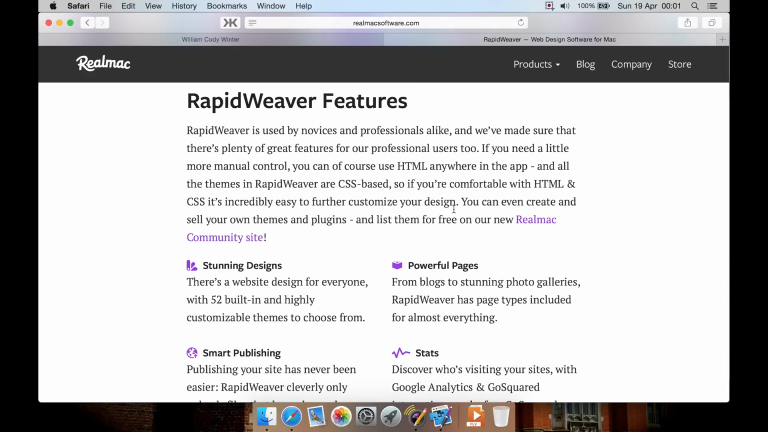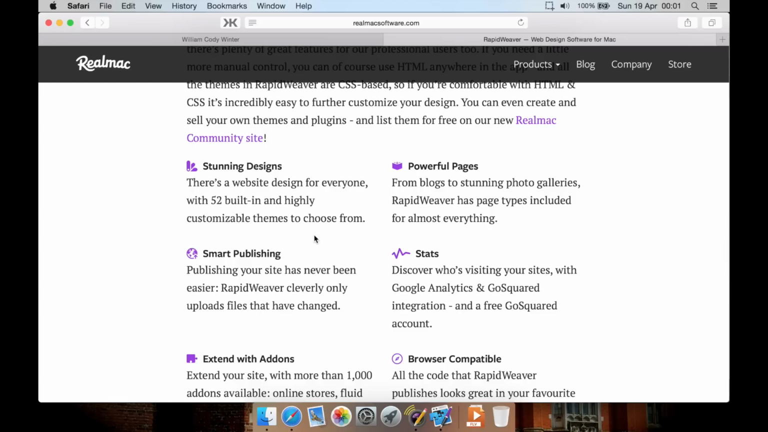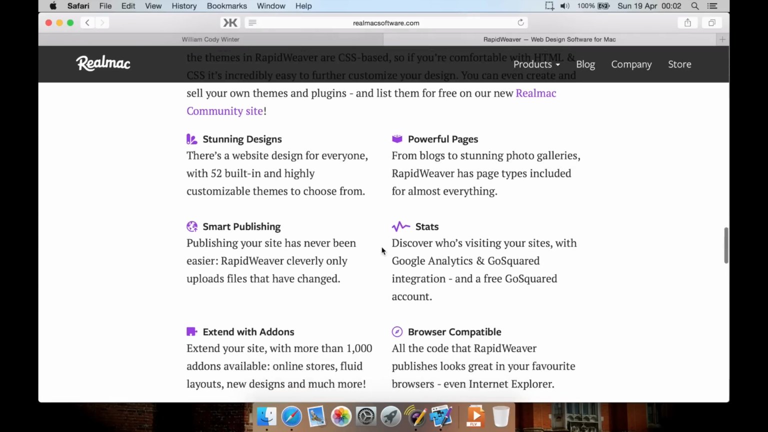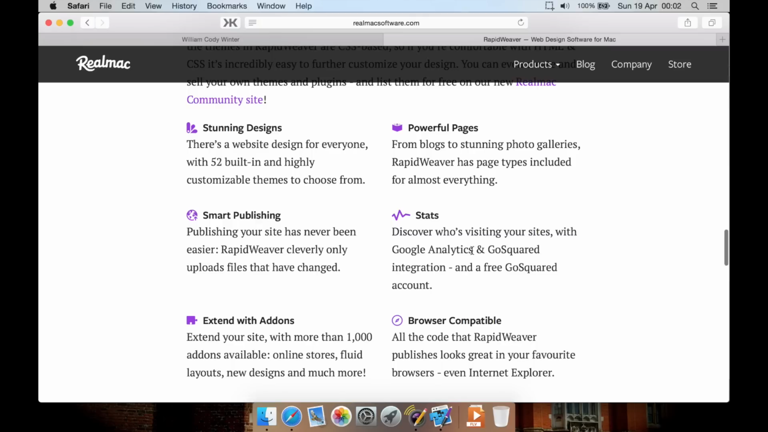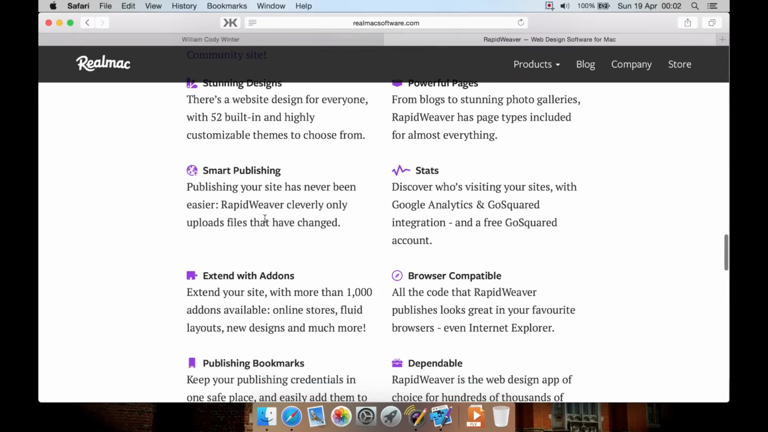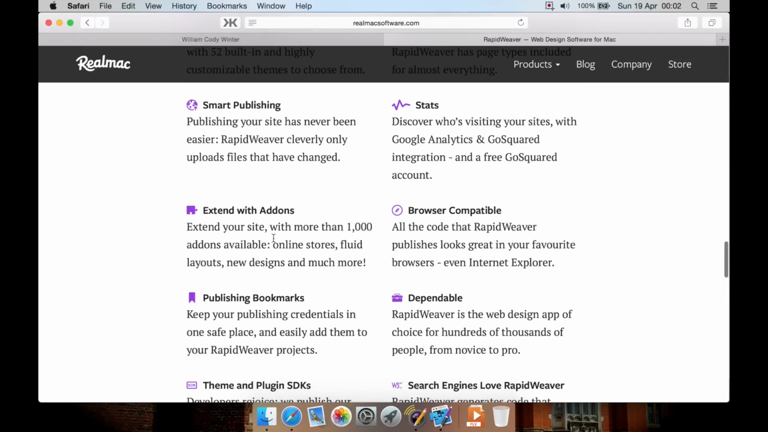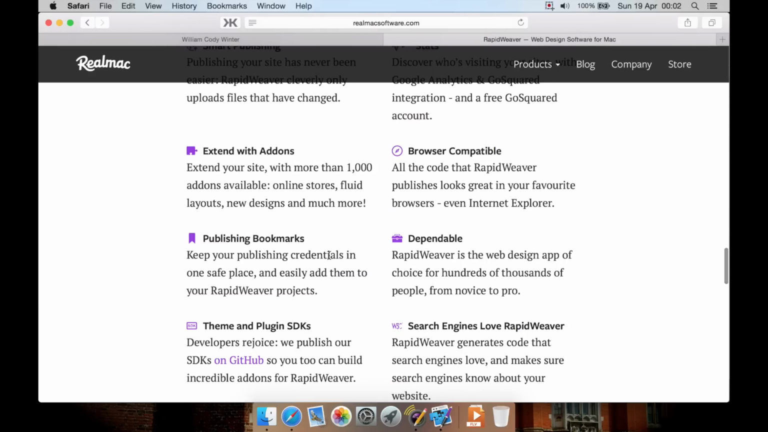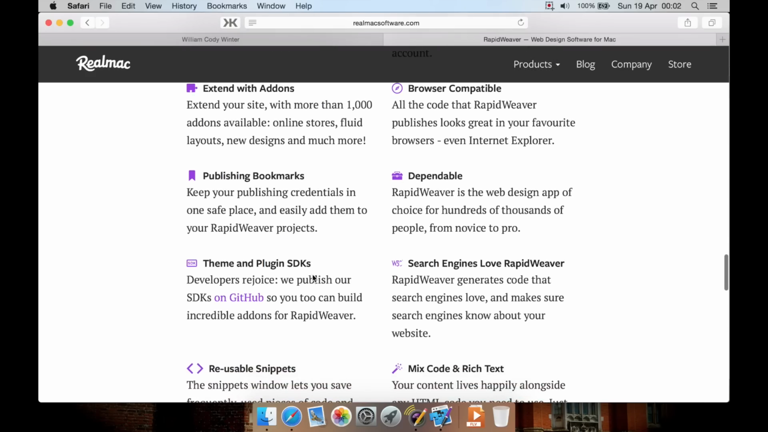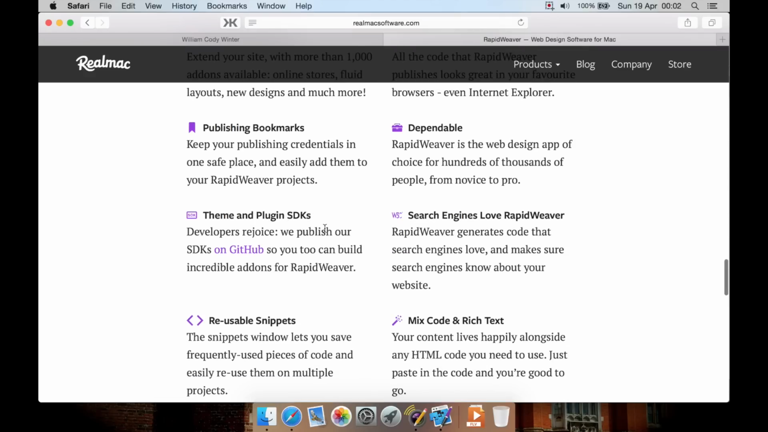Let's just take a look at the website, just take a look at all the features. It has 52 built-in, highly customizable themes to choose from. It has stats, like you saw, it has Google Analytics. It has smart publishing. It has over 1,000 add-ons available, online stores, fluid layouts, new designs, and much more. It has bookmarks. It has themes and plugins.